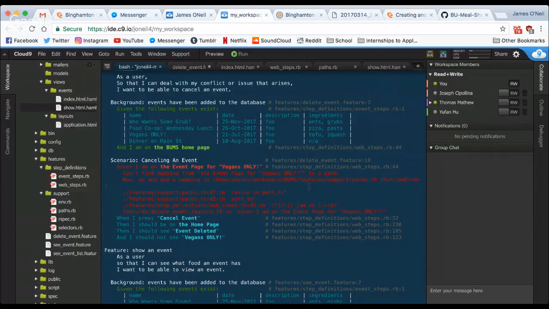Feature support paths rescue. Why isn't it recognizing? We don't have something commented out that we shouldn't, or some goofy thing. Web says that I am on blank. Yeah, hold on.